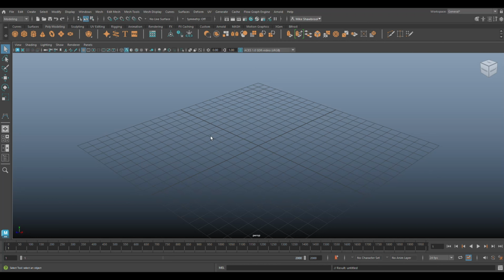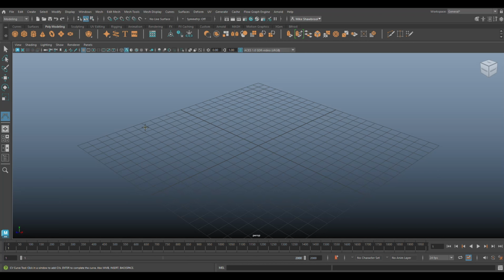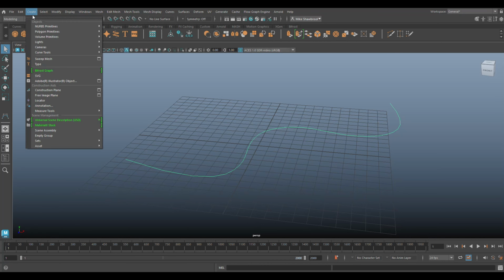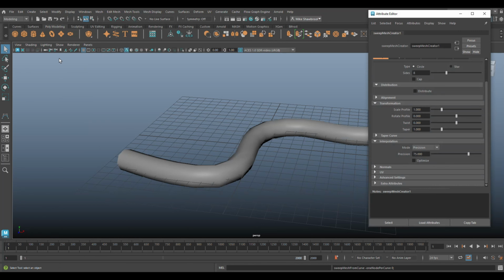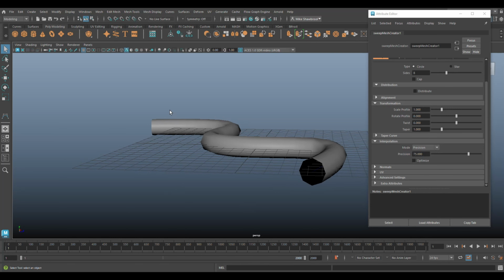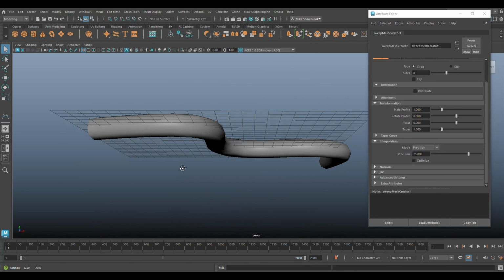So what we're going to do is create a curve to start with. We're going to go to Create, Curve Tool, CV Curve Tool, and we're just going to create a random path for our rope. Okay, hit enter. Now, let's say that's going to be our rope. Make sure you've got it selected, then go to Create, Sweep Mesh, and click on it. As soon as you do that, you get by default this line up here that looks nothing like a rope, so we're going to change that.